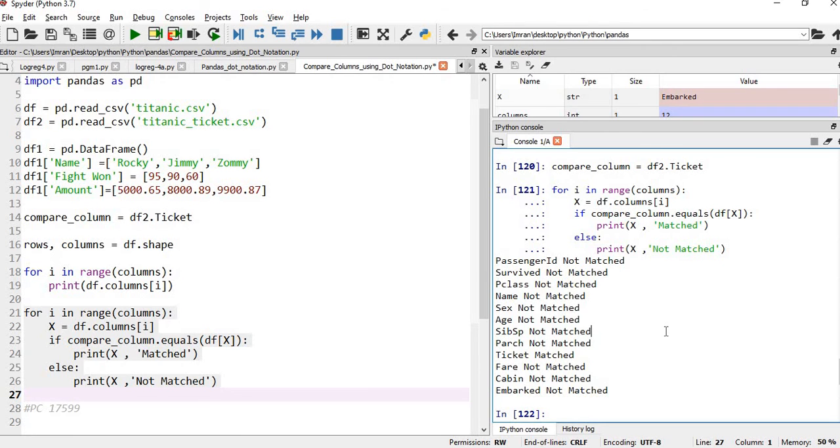So this is a very simple method where you can use the dot notation and do a column comparison.